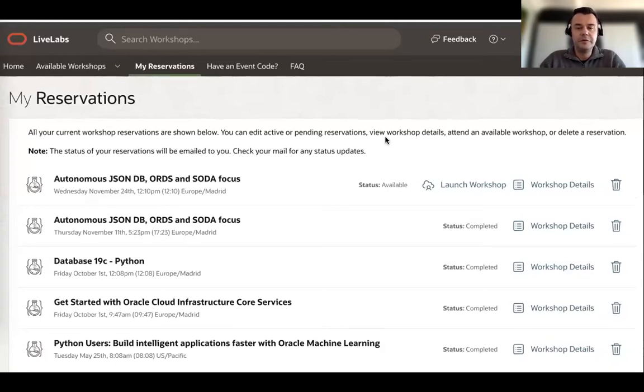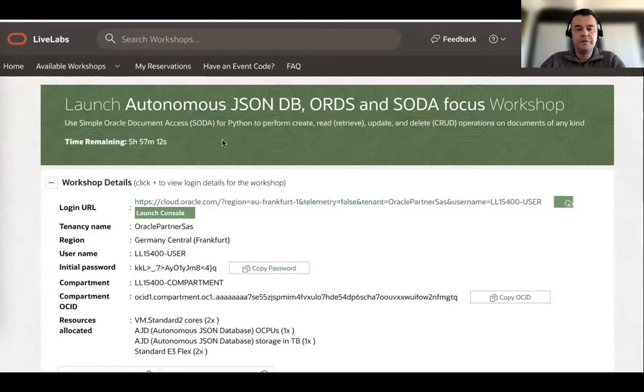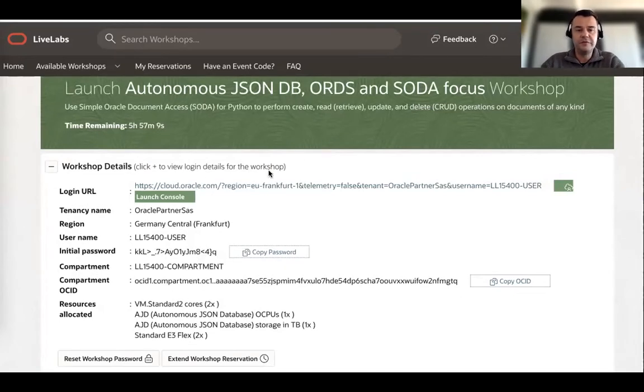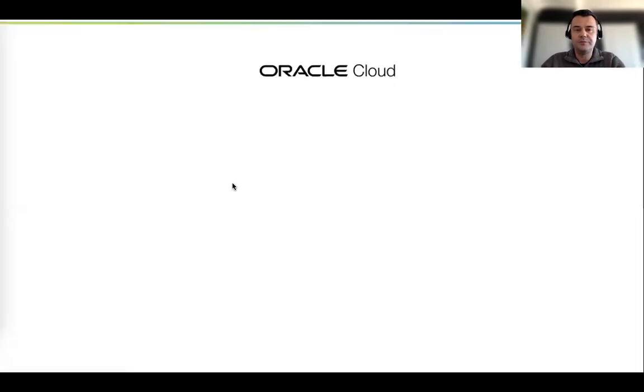Once the environment is prepared and available, you can again refresh the page here to check the preparation of the environment. You'll be able to access the workshops. So click Launch Workshop. And this is the information you will receive about your reservation. At this point, you can copy the password. You can click on this button. It is copied in your clipboard, and click Launch Console.